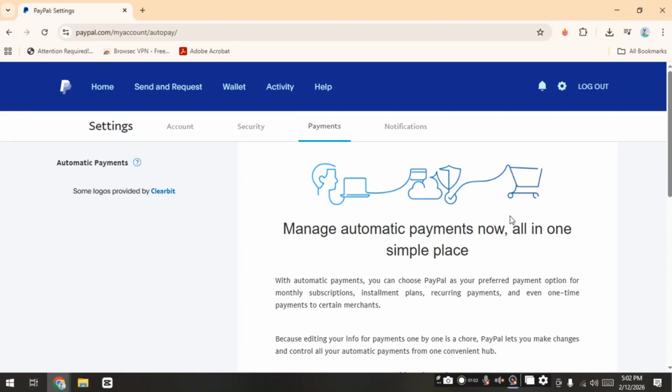Keep in mind that canceling automatic payments does not refund previous charges. So if you were billed recently, you may need to contact the merchant directly for a refund. Always double check your active payments every few months to avoid hidden subscriptions.